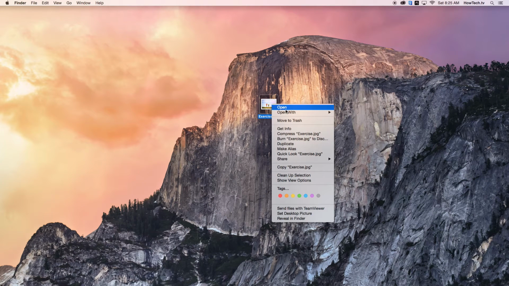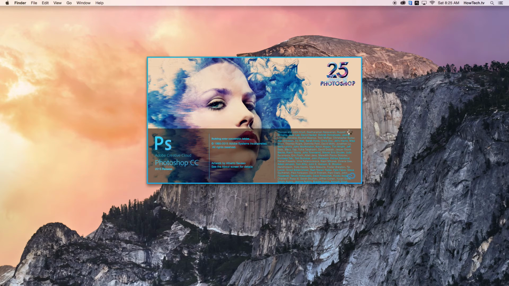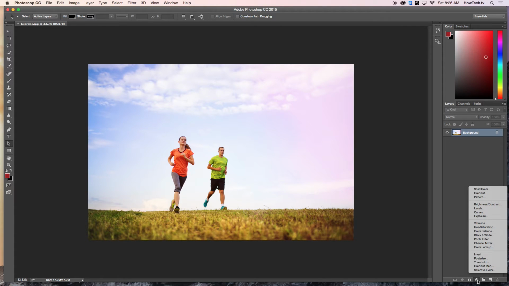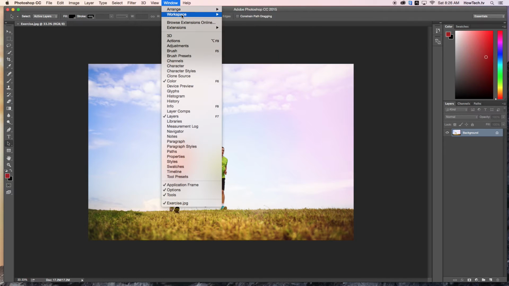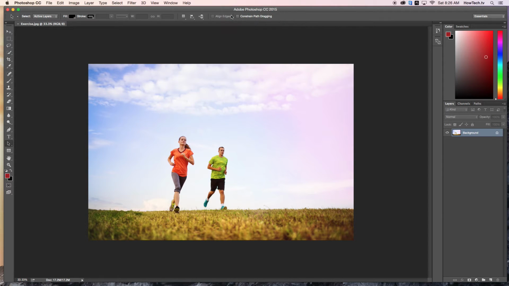First, right-click the image you want to edit and select Open in Photoshop. Then, click the adjustment layer icon beneath the layers panel. If for some reason your layout looks different than this, you can reset it by going to Window, Workspace, Essentials, which is the default workspace.